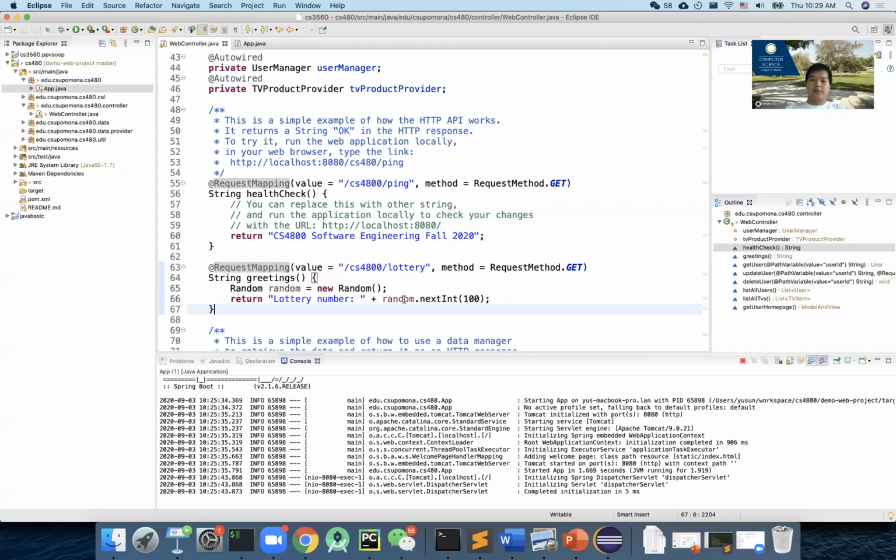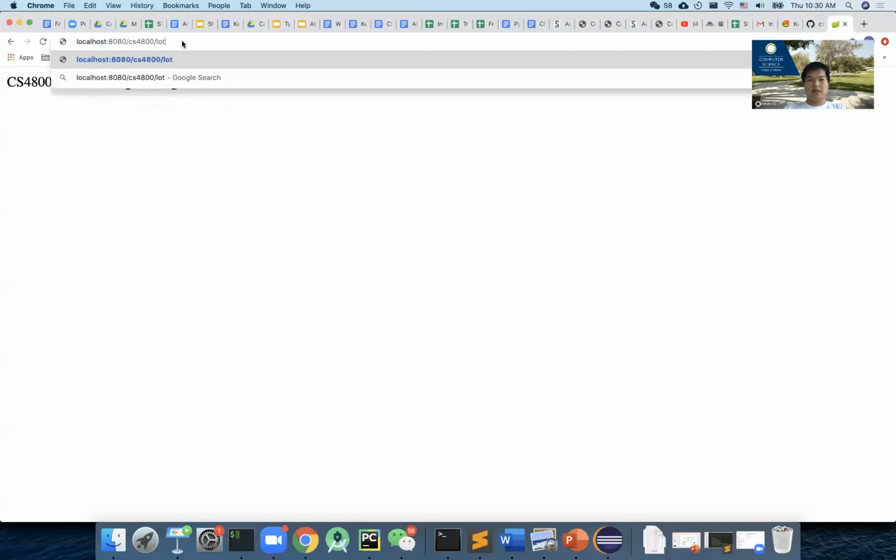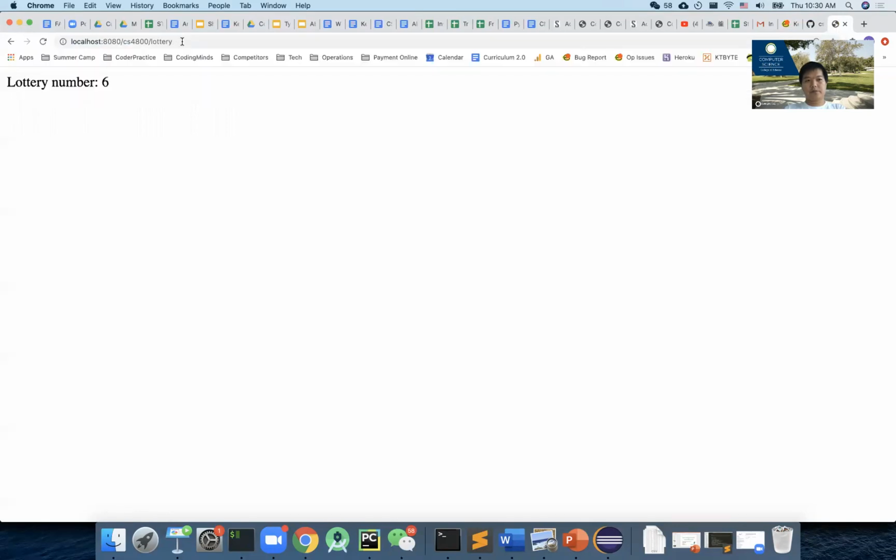As you can see, I have another testing method here called CS4800/lottery. If you look at the code, it just generates a random number and returns it, I think from 0 to 99, not including 100. So let's test it out and go back to my browser here. I do CS4800/lottery and hit enter. The lottery number is 6.